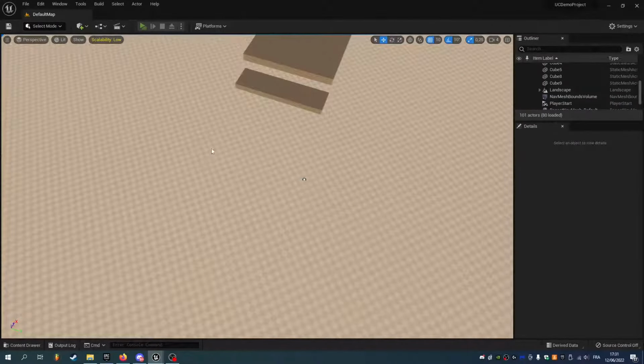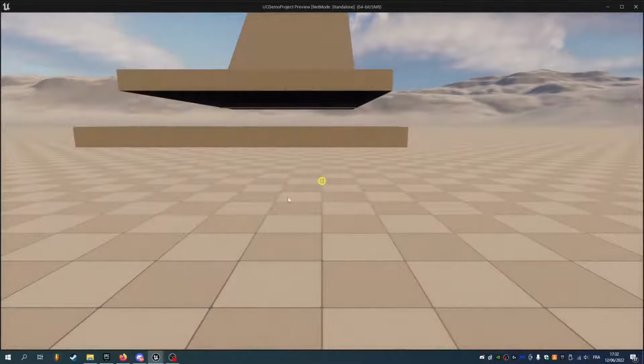And now if we hit play, we can see we have the universal camera in the level, and the yellow debug sphere here represents the origin of the camera.